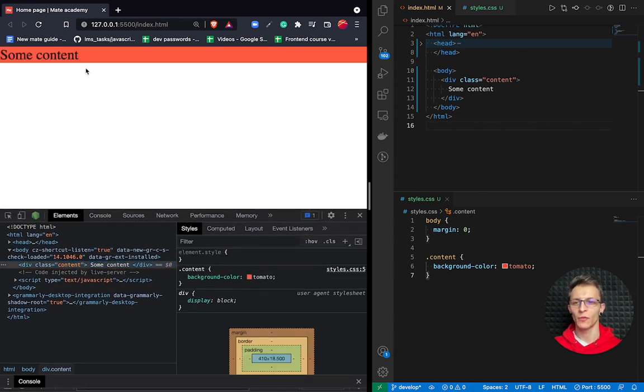What about the height? Well, we already know that the height of a block element is determined by its content. If we have more content, it will be taller, and if we have less content, it will be shorter. So here our height comes from font size. And if we change it here, the height of the element will change as well.